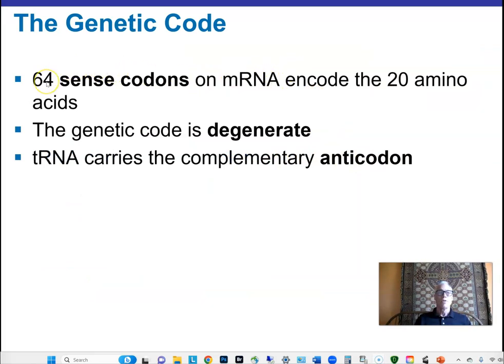Well, out of three, there are 64 sense codons, but only 20 amino acids that they encode for. And it turns out that the genetic code is degenerate. A better word for that might be redundant. There's redundancy in the three base codons that are used to select RNAs.